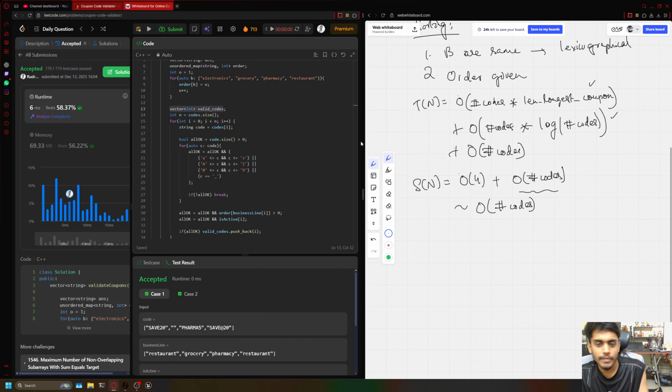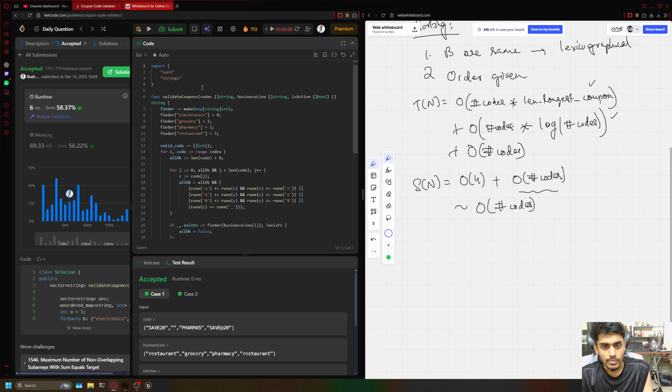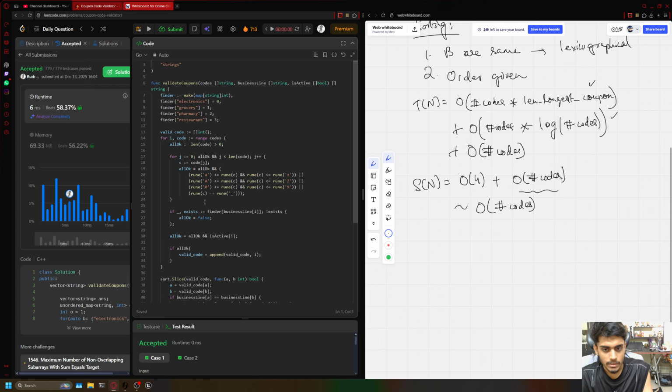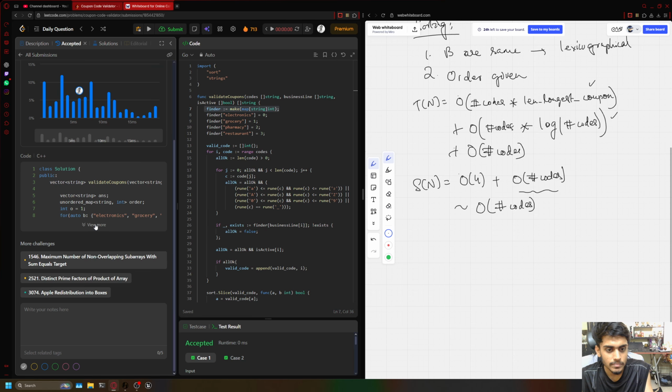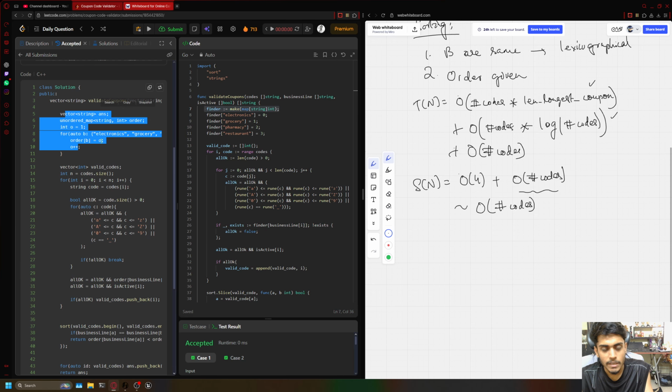Now let's quickly do it for Golang. Oh, I have already done it. Maybe I can show you guys. So what I have done is similar to what I did in C++. There is this finder, and I'm creating this hash map, similar to the unordered map I created in C++. The same thing resembles here.